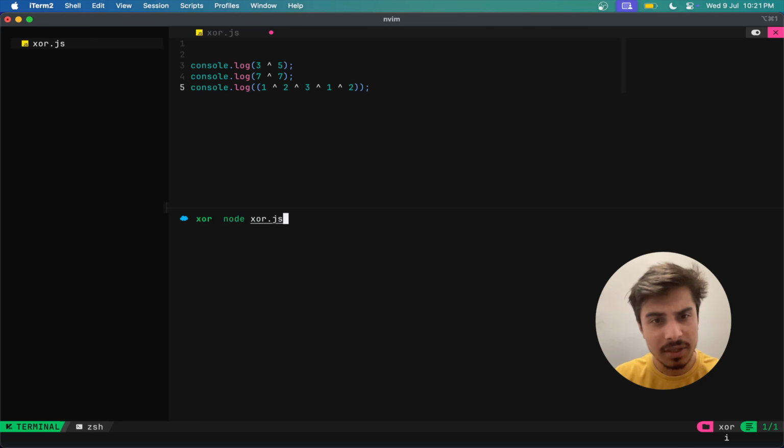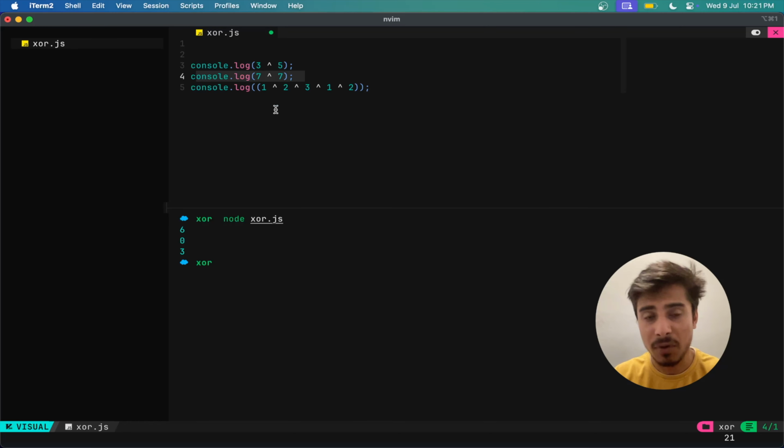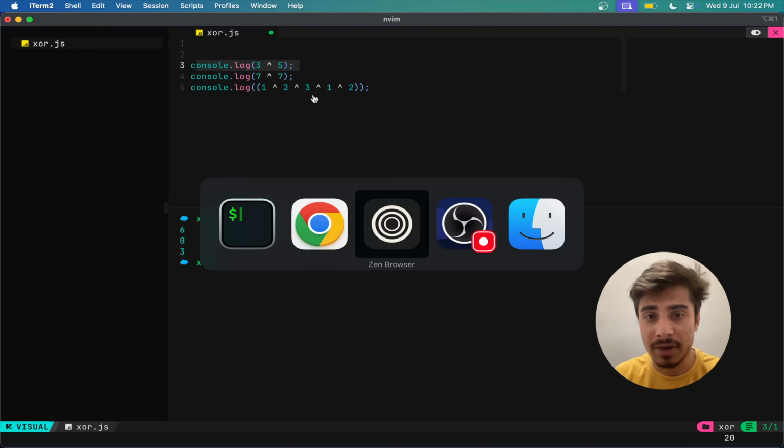Let me run the script and see what the output is. What I got for 3 XOR 5 is 6, then 7 XOR 7 is 0, and then a couple of numbers here that return 3. I guess the second one is the easiest, and you could easily understand why it returns 0, because as XOR says, if you have the same numbers, it will return falsy all the time. But in the case of 3 and 5 it returns 6. Let's try to understand why.